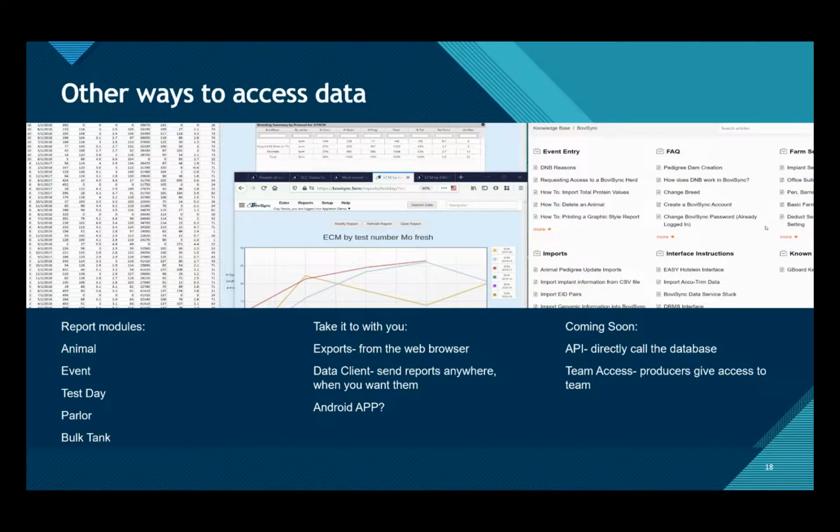Android. Coming soon, and we're really excited about some of the developments we've had with the API, that'll allow us to interact with CRMs and other software that's out there, and be extremely beneficial to the herds that we work with. And we're also working on team access, so producers can give access to companies as a group and a team, and the company can then manage their permissions to all those farms.